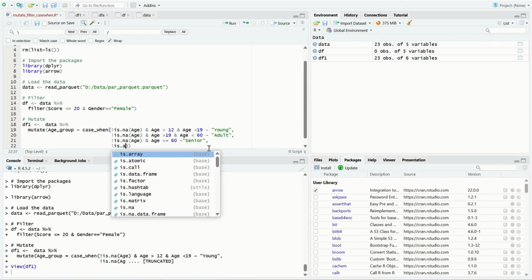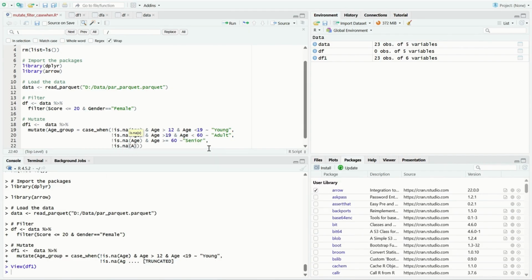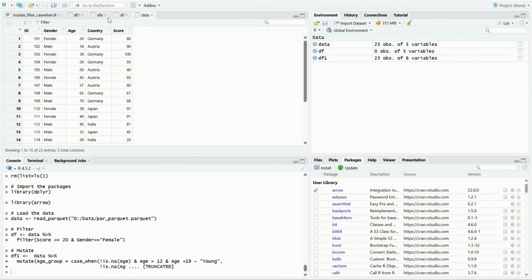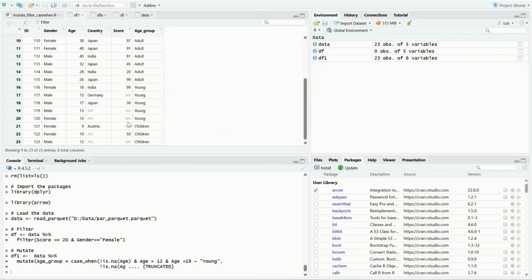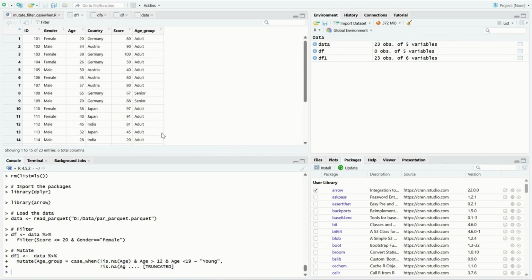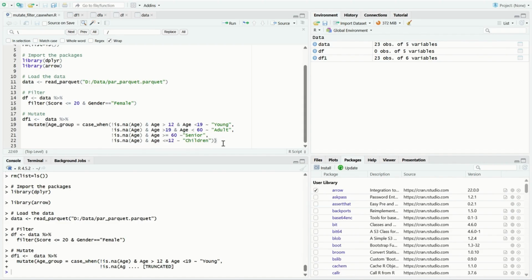So in this way, it's always good to check the data when you execute it. It's a good practice so that you will know what errors come up when you do your programming. So for children, when you execute this and open df1, you can see there are no missing values here. You have considered all the other age groups also under children, which is less than 12. So it's good to revise your columns whenever you write your program.